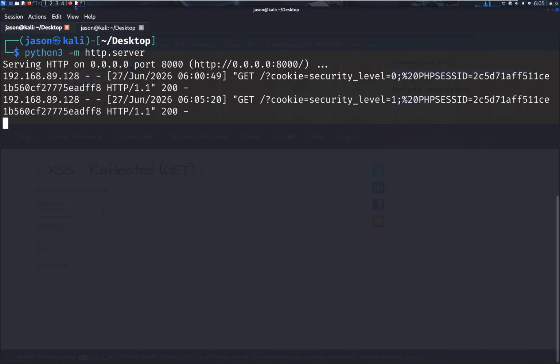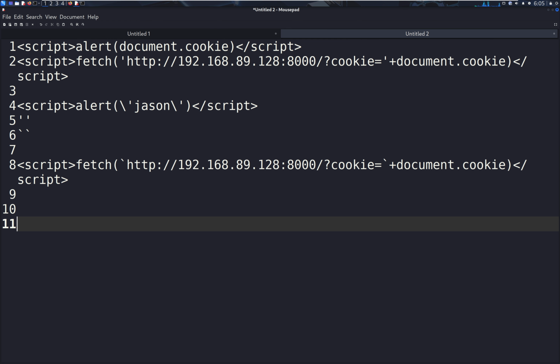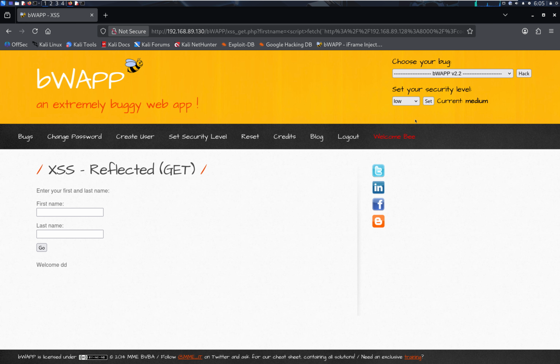For example, we can use fromCharCode or something. I need to use Google to do some research. But anyway, we have already completed the medium security level. And if we escalate the level to high, this way will not work.